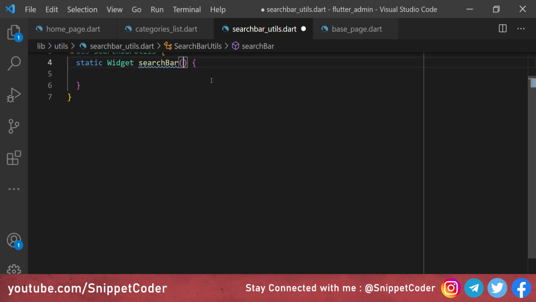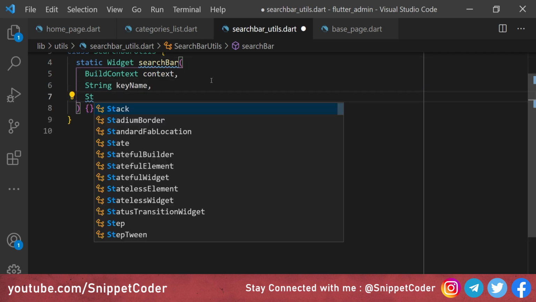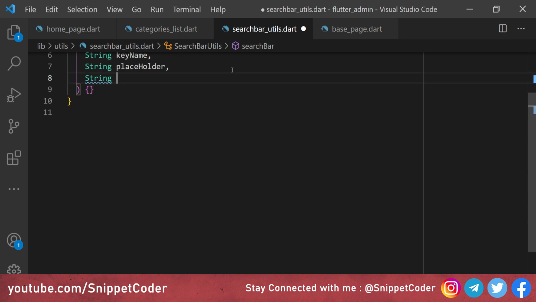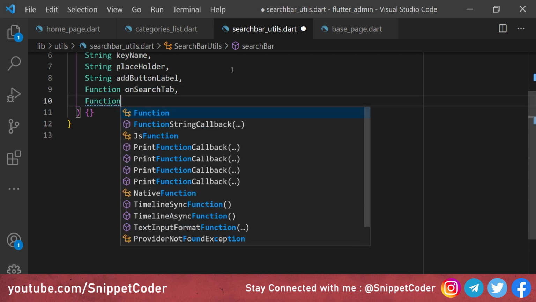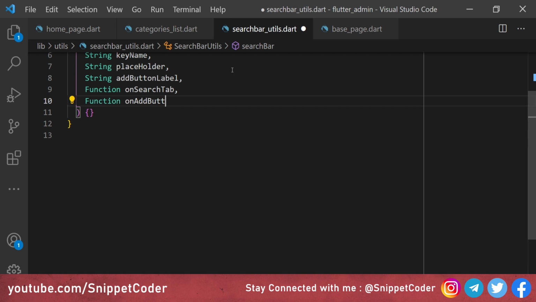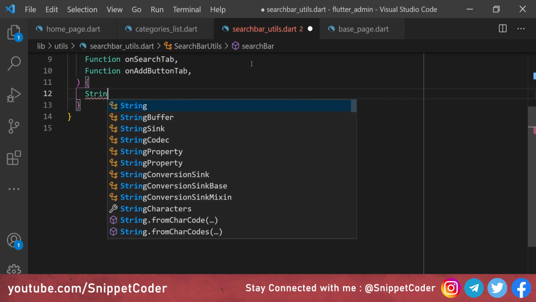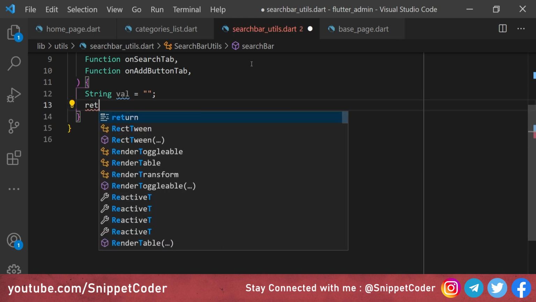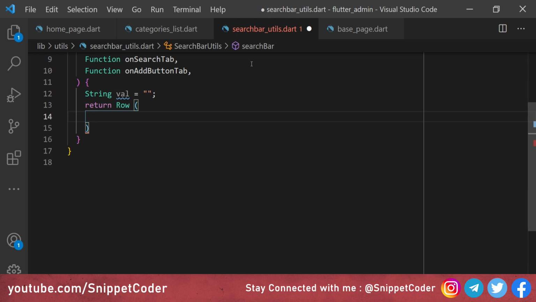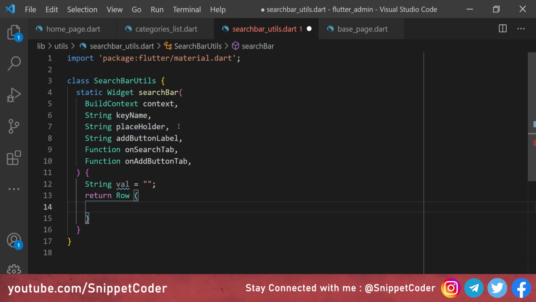And here we will add the parameters. First one is a BuildContext, then we have the String keyName, then the String placeholder, then the String addButtonLabel, then the function onSearchTap, then the function onAddButtonTap. Now here we will create one variable, String value, equal to empty. Then from here we will return a Row widget, and inside that Row widget we will have two widgets. First one is the text box for searching, and the second one is the add button that will be for adding the data, and we are making it dynamic here. That's why we are passing the parameters.